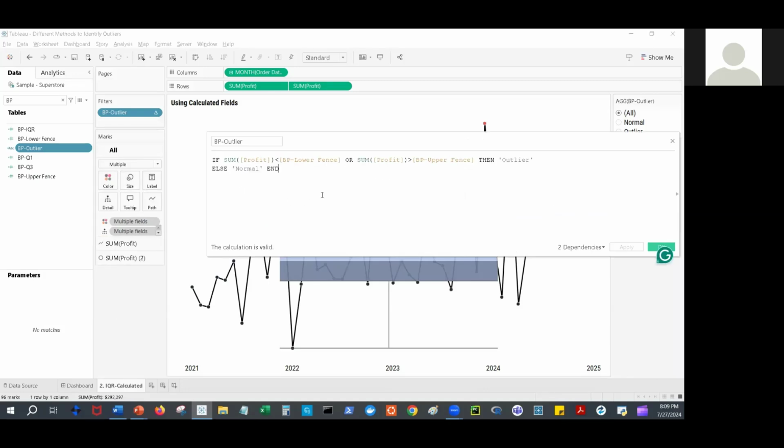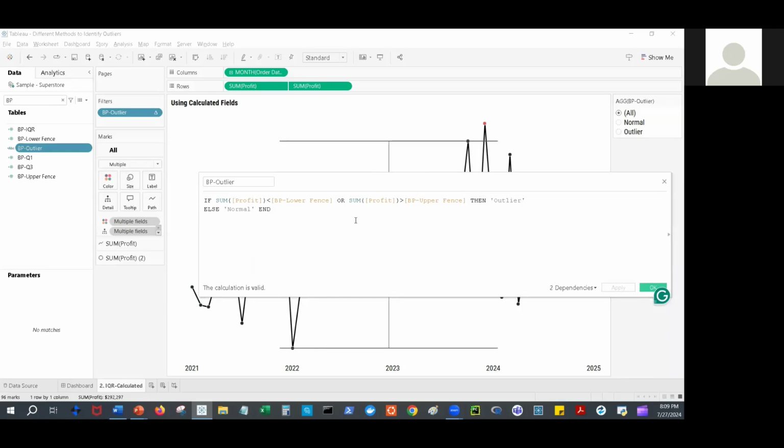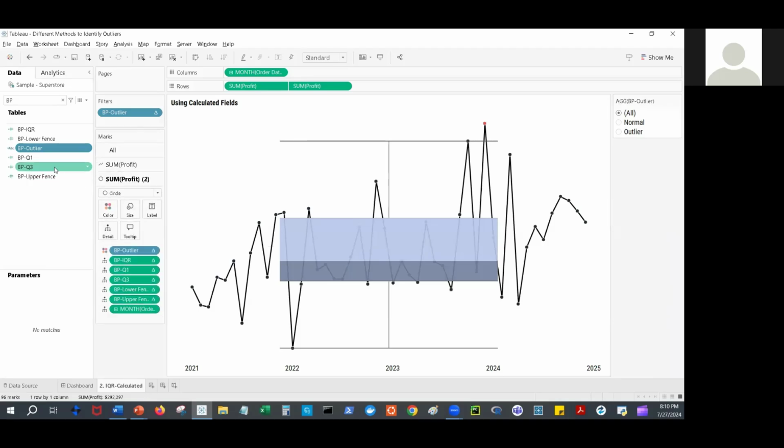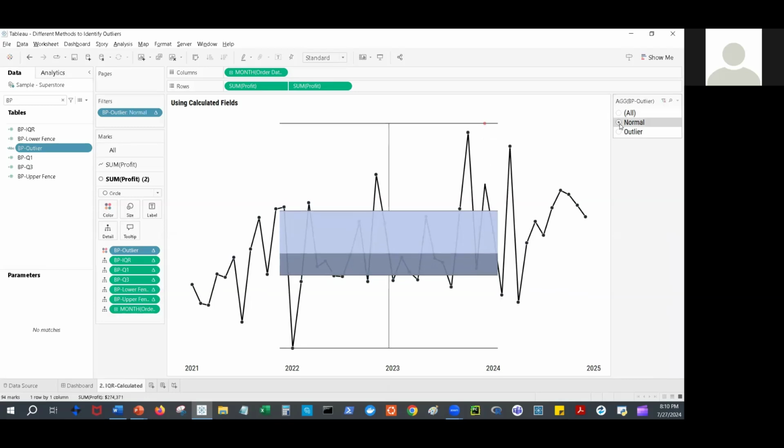So we are saying that if the sum of profits is lower than the lower fence, or the sum of profits is greater than the upper fence, it will be an outlier. Anything in between will be normal. And when I bring it to color, that's what we're getting. That's going to be an outlier just because it's above the upper fence, and there's nothing below the lower fence. Again, we can exclude it using the formula.